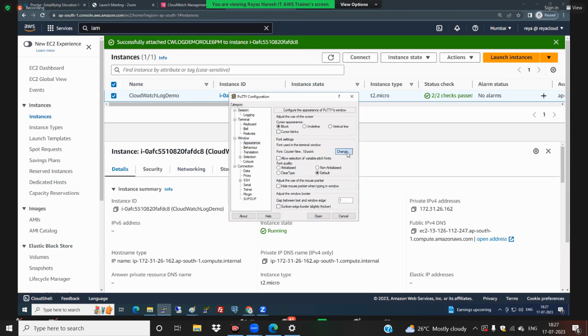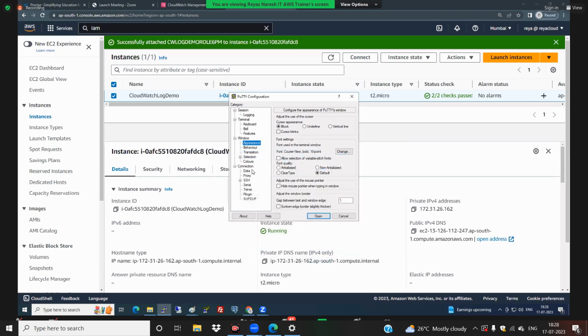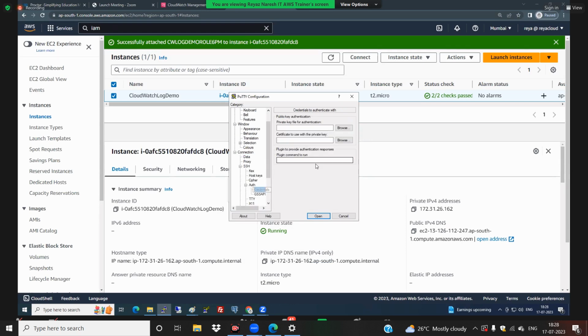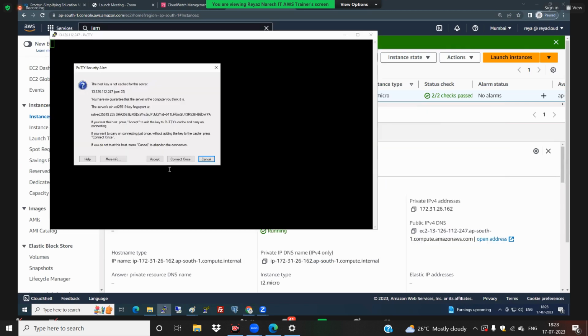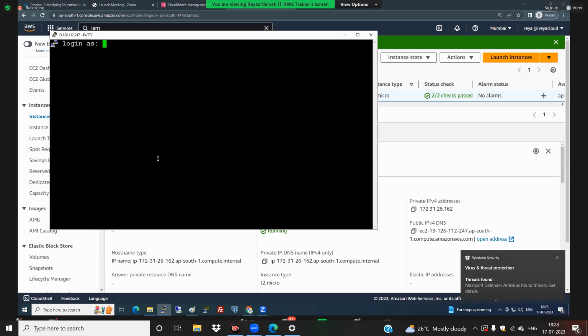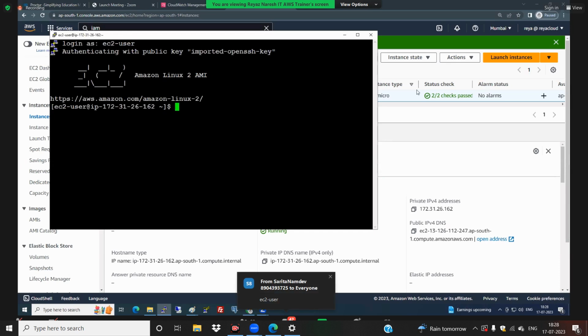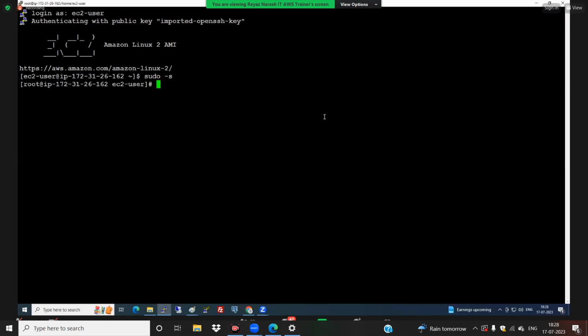Make the font bold, a little bit bigger. Which one? This one. And then open. Accept. What's the user? ec2-user. Okay, see. Now should we elevate our permissions? What is the command to elevate our permissions? sudo -s.